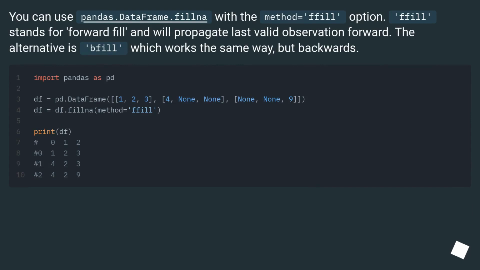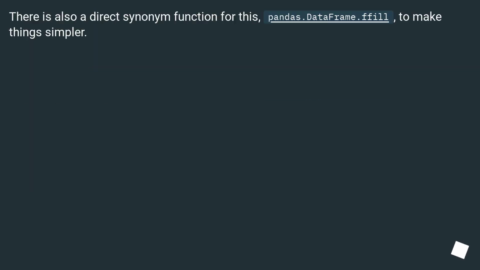You can use pandas.DataFrame.fillna with the method equals ffill option. ffill stands for forward fill and will propagate the last valid observation forward. The alternative is bfill, which works the same way, but backwards. There is also a direct synonym function for this, pandas.DataFrame.ffill, to make things simpler.